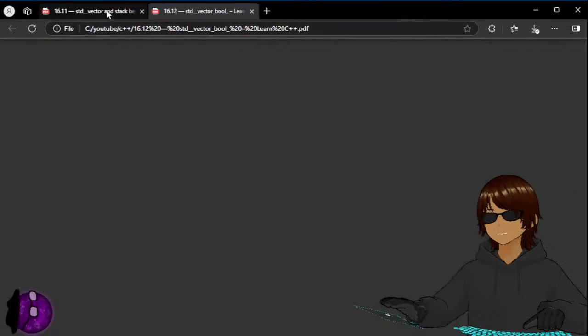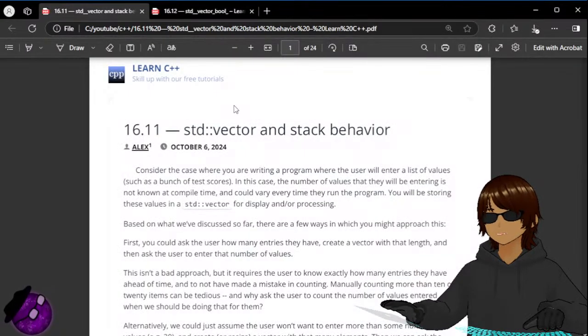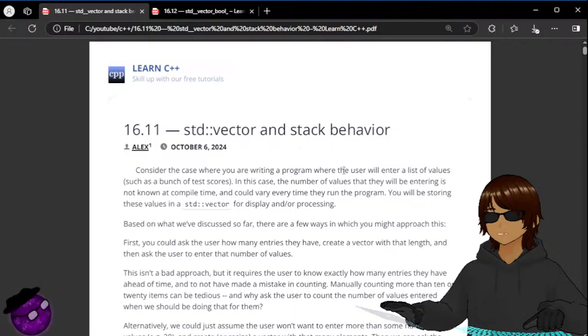std::vector and stack behavior. Consider the case where you are writing a program where the user will enter a list of values. In this case, the number of values that they will be entering is not known at compile time and could vary every time they run the program. You will be storing these values in a vector for display and/or processing.